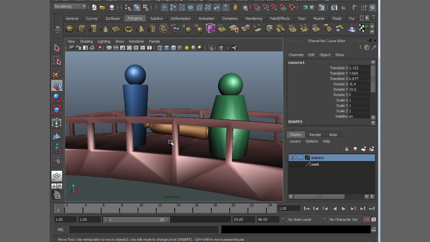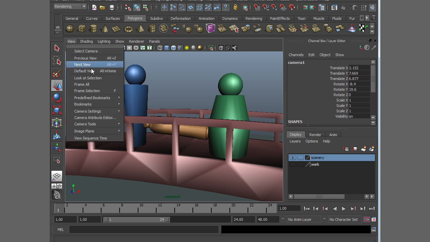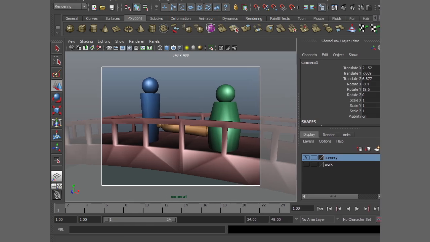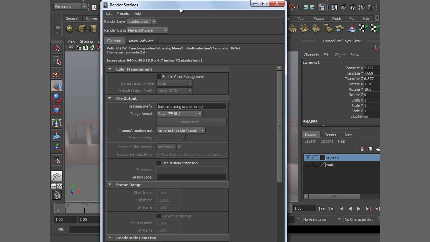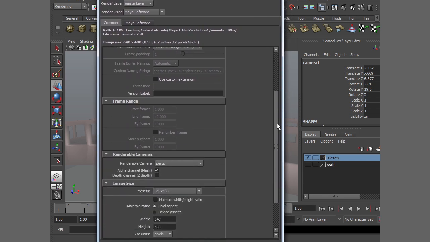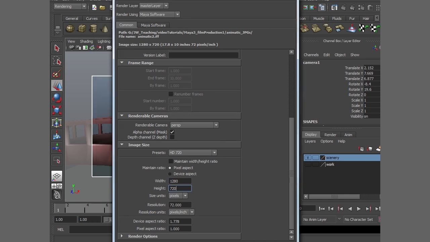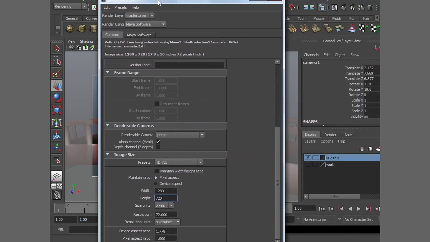We're going to turn on Safe Frame, which is called Resolution Gate in Maya. We go to View, Camera Settings, Resolution Gate, and we can see what we'll actually render. Most films should be 1280 by 720. So we go to the render settings, and we choose our width of 1280 and our height of 720. And we can see our window opens correspondingly.